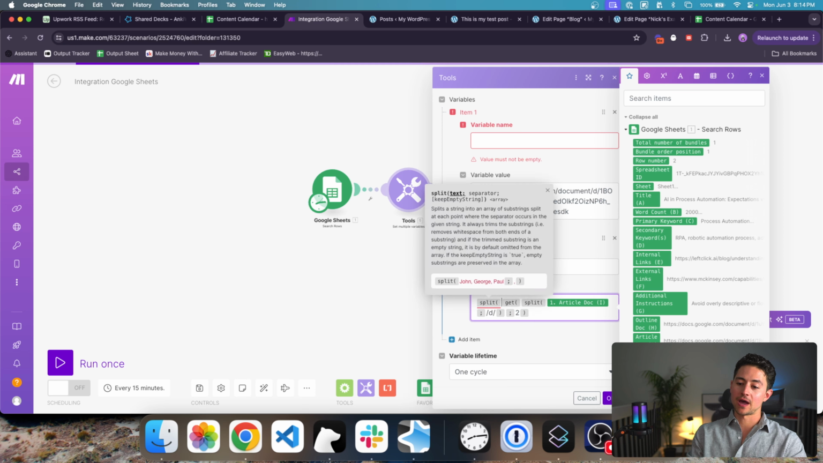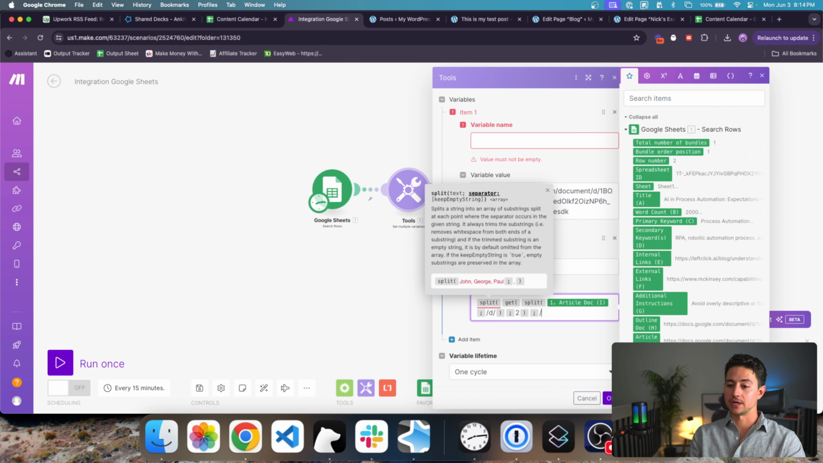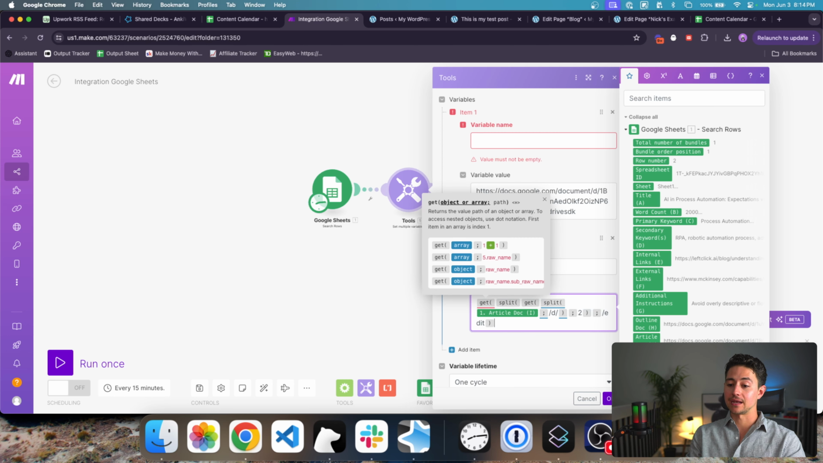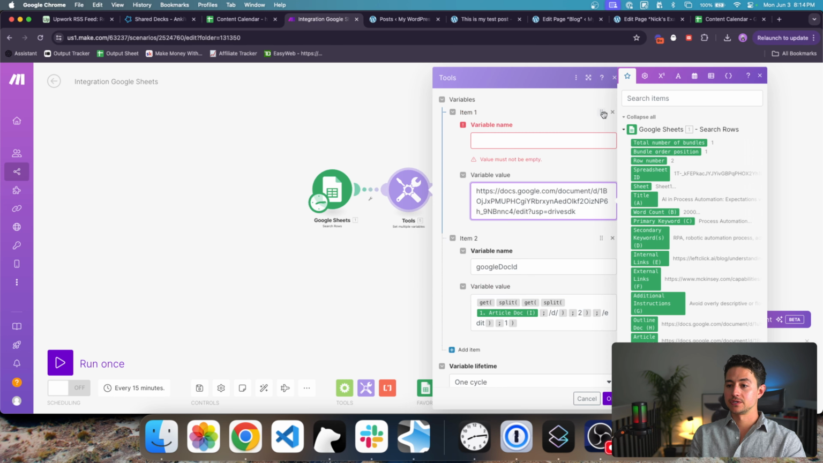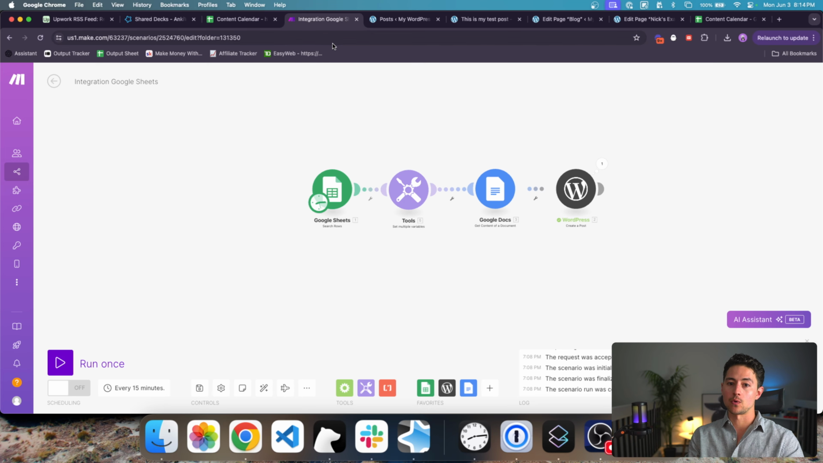And then what we want to do after this is split this again, based off of the presence of this /edit. And then I want to get the first result. So what I'm going to do by doing this is just cut this twice, and then every time I cut it, I'm just going to grab the specific part of the string that I want.